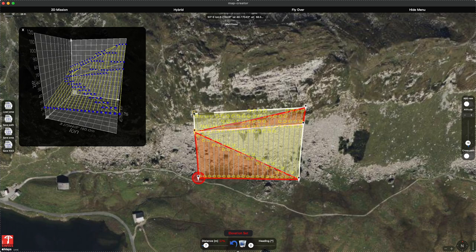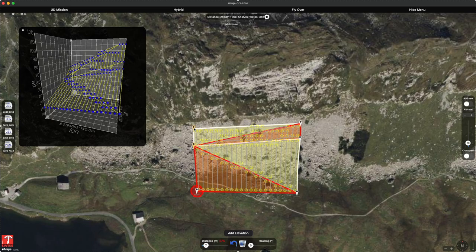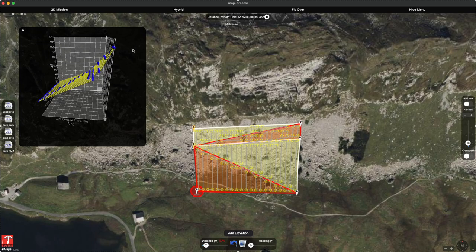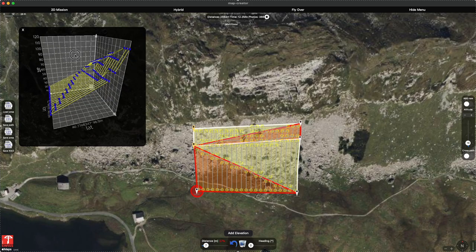So I will go away from the ridge. I choose this point here. You can see I go away from the ridge. It will not change the mission altitude. It's just important that we have the ridge here, and so we have a distance between this point and the ridge. So I can take the rock here. It's the climbing rock, and here we have all the stones. So we can always check this with this 3D mode.